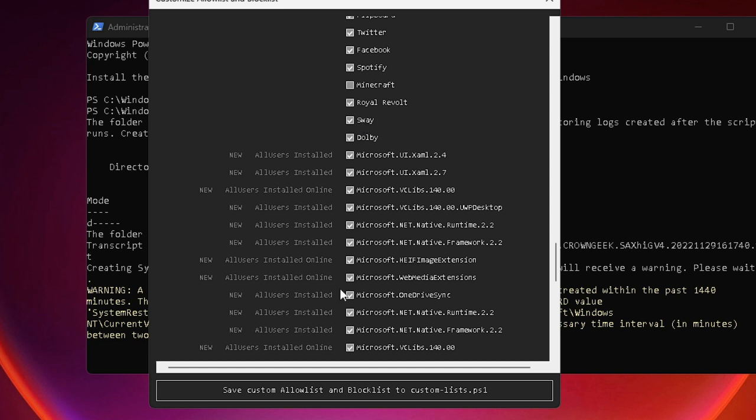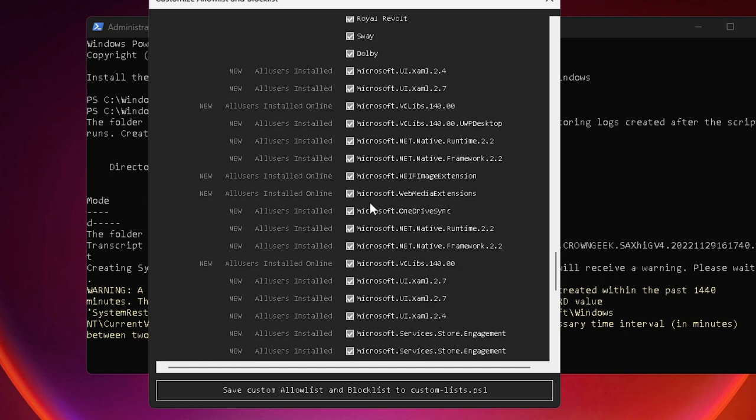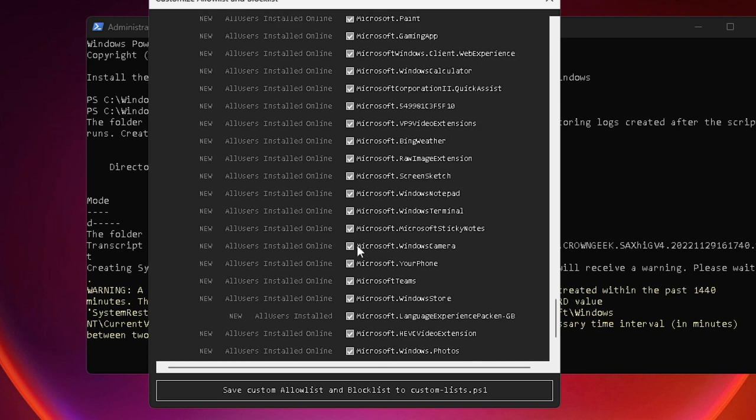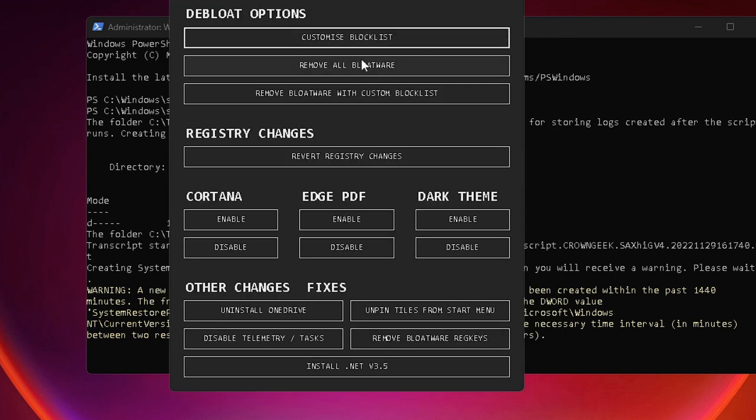Similarly, you have to look through the whole list over here, look at all the applications, and whichever you need, you can just uncheck that option, and the rest you can keep checked. Okay, and once you are done, you have to click on save custom allow list and block list to custom list .psl. Once done, you can close it, and then you need to click here, remove bloatware with custom block list.